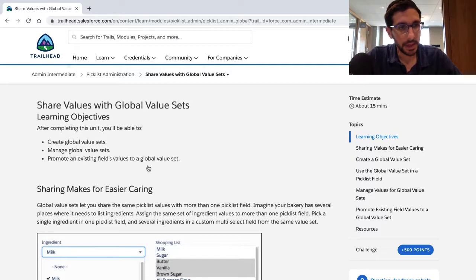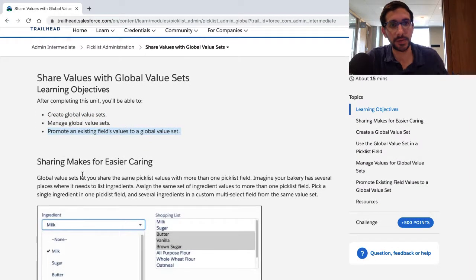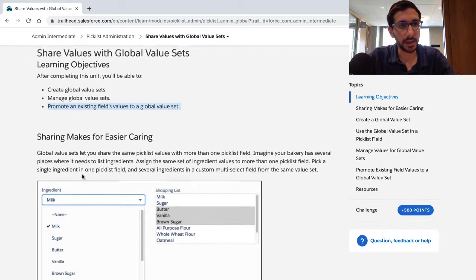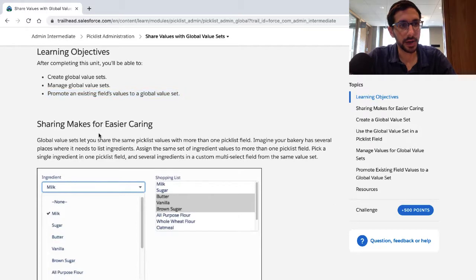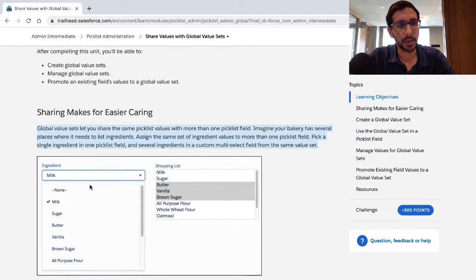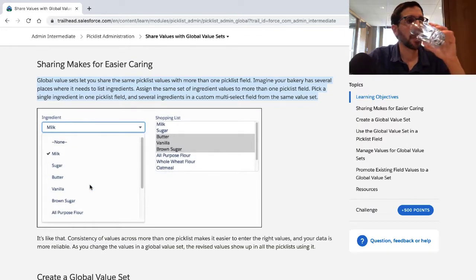Okay. After completing this unit, you'll be able to create global value sets, manage global value sets, and promote an existing field's values to a global value set. I have no idea what that means. Sharing makes for easier caring. Okay. That's cute, like sharing is caring. But the qualifiers here make this a little confusing in my mind.